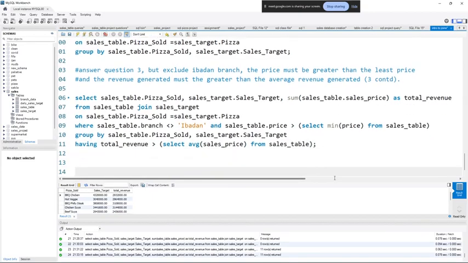Industry standard: if I'm to write this, I would have started with select A dot pizza sold. You know I'm not using sales table again. So in my condition, I must still put those abbreviations. In the subquery, the abbreviation will go there because you've already decided to use abbreviations. Now you understand what I'm saying? Do you understand? Mr. Michael?